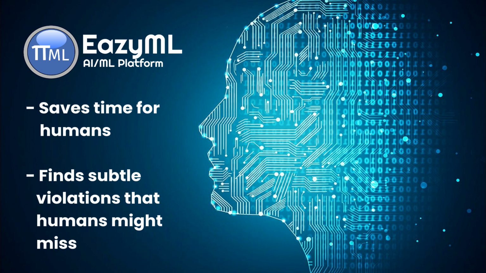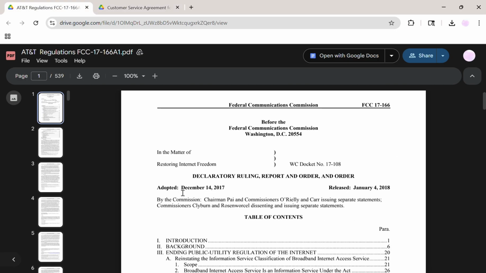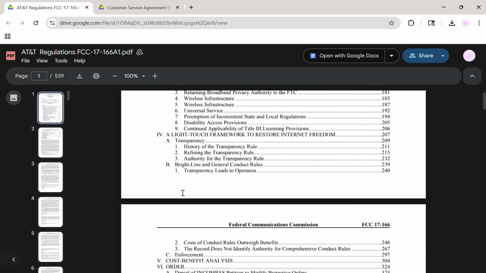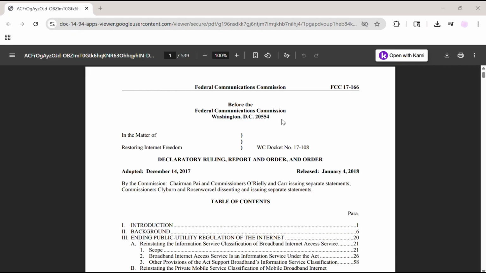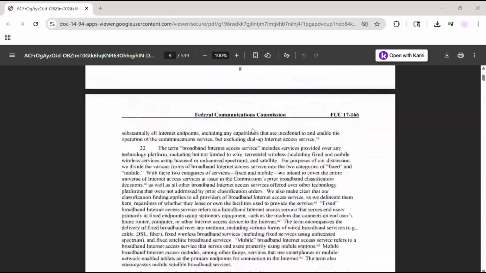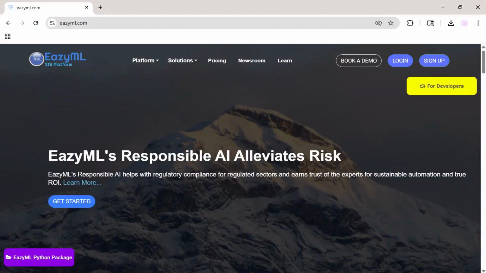For this demonstration, we will be acting as an internet service provider company whose policy needs to comply with FCC regulations. Here is our sample policy, and here are the FCC regulations. Please note that all documents you see here are publicly available. As you can see, the FCC regulations are over 500 pages long. It would take a human a long time to comb through all of them, and there's also a risk that they might miss things. Enter EazyML.